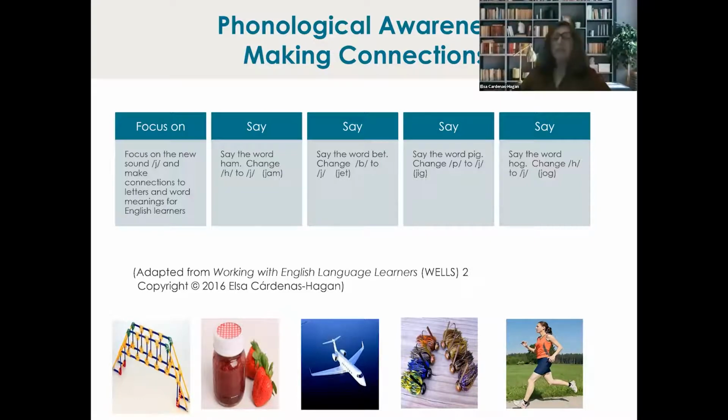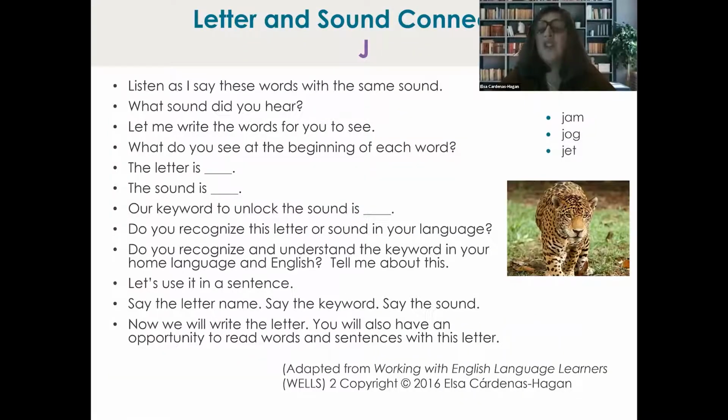So here's my connection. Listen as I say these words with the same sound. Jam, jog, jet. What sound did you hear, students? That's right. You heard j. Let me write the words. Jam, jog, jet. See the words there? Each one starts with the letter J, and our sound is j. Look at my picture. This is going to be my keyword, jaguar. And that's going to help you remember the sound j. Do you recognize this letter J in your language? Do you have it in your language? Yes. How do you say it in your language? Do you have this jaguar word in your language? Yeah. Jaguar. Well, in Spanish, in English, the sound is j.